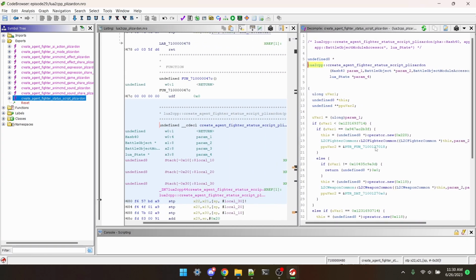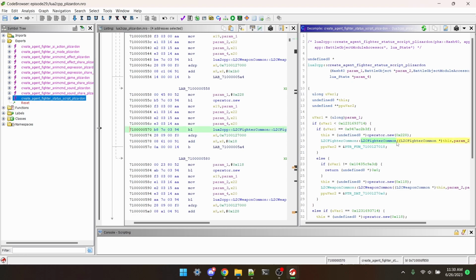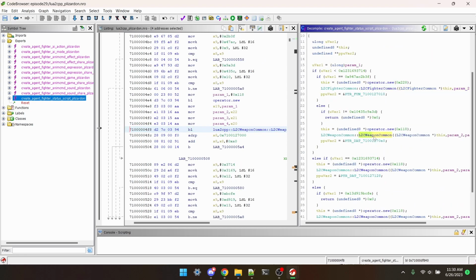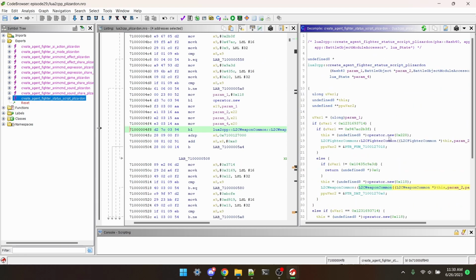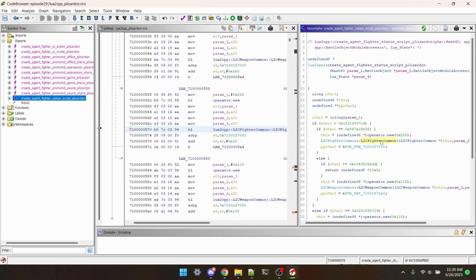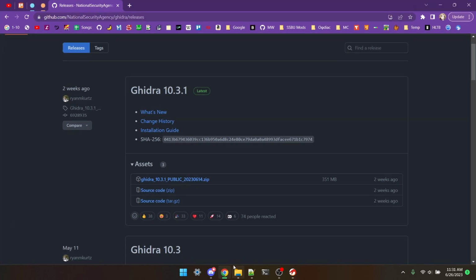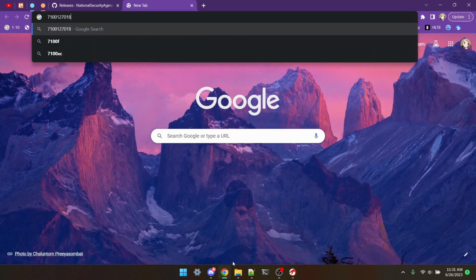Find the text L2C Fighter Common. You'll also find L2C Weapon Commons, but don't worry about that. Just go to Fighter, and then you see this PTR function, and then 7-1 a bunch of numbers. Copy just this value. And I'm actually just going to put it in here.